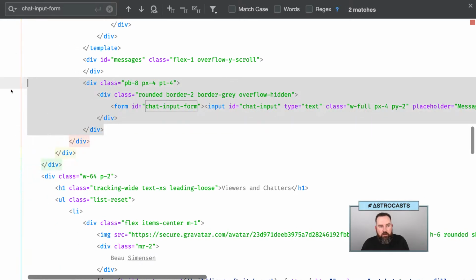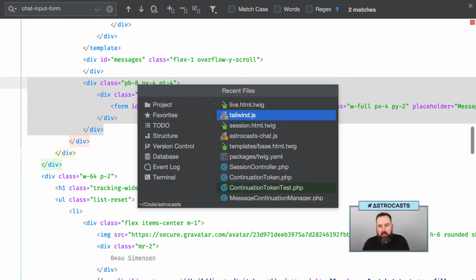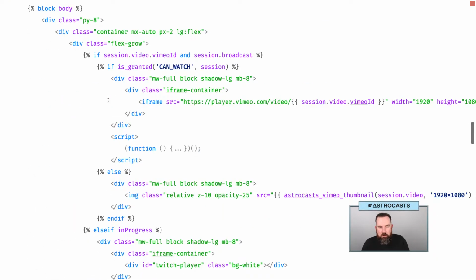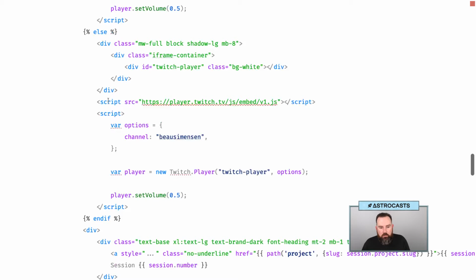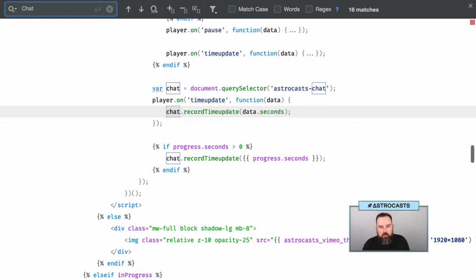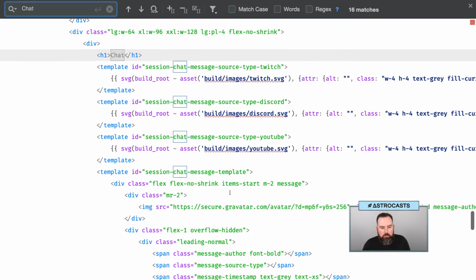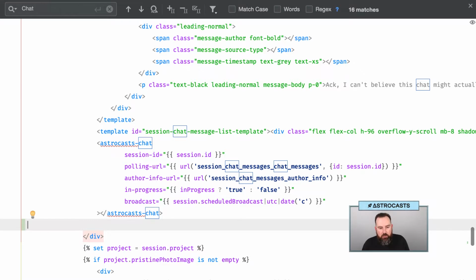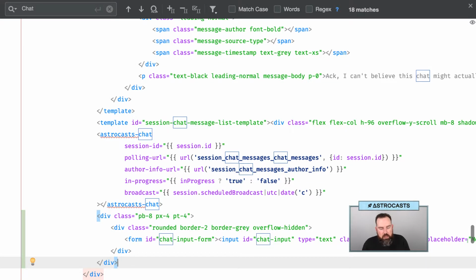Actually, just copy all of this and see how this looks just out of the box. So let's go to the bottom of chat. Just look to see where that's at. There we go. So here we have our templates, Astrocast chat. So I'm going to, at least for now, put this here.